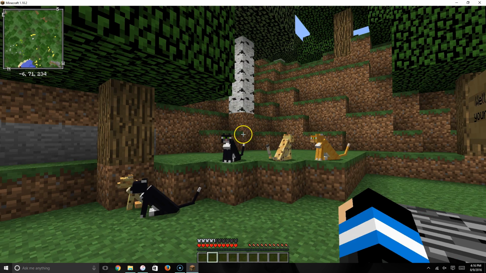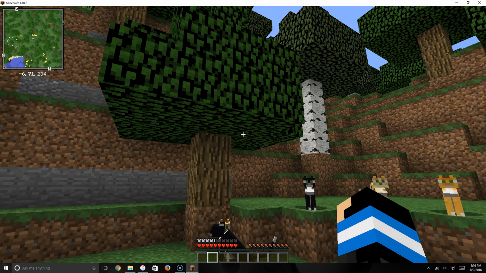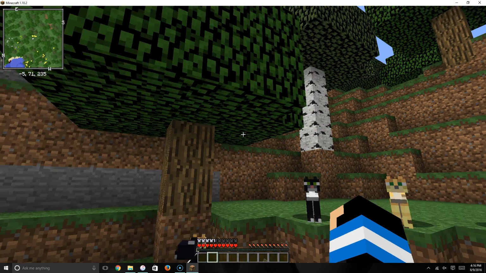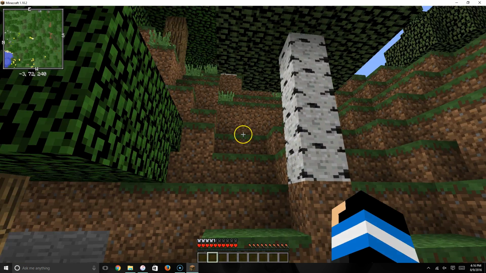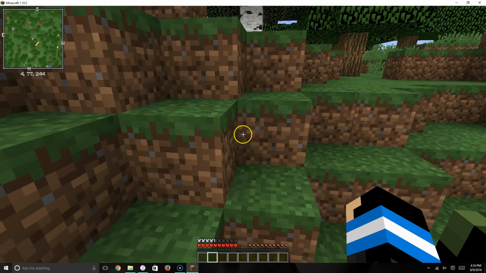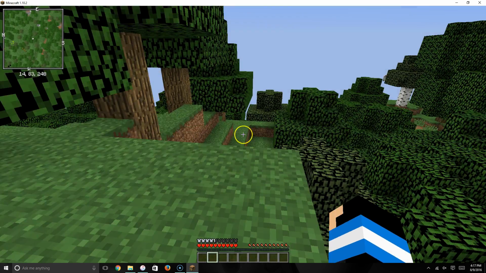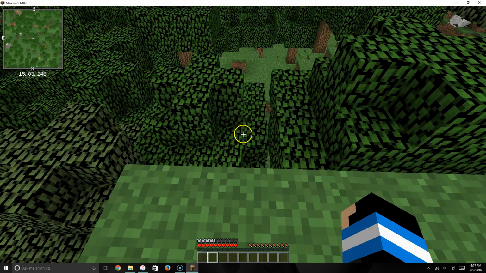So there you have it, guys. This is how to make a mod pack. I hope you enjoyed, and figured out how to make it once again. I really hope this also fixed all your problems that you were having. Again, I didn't have any problems myself, so yeah.